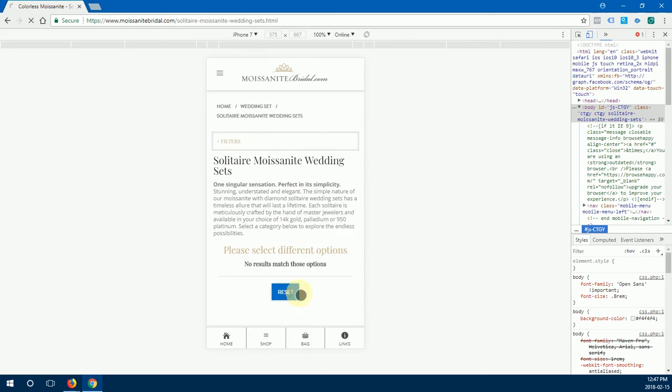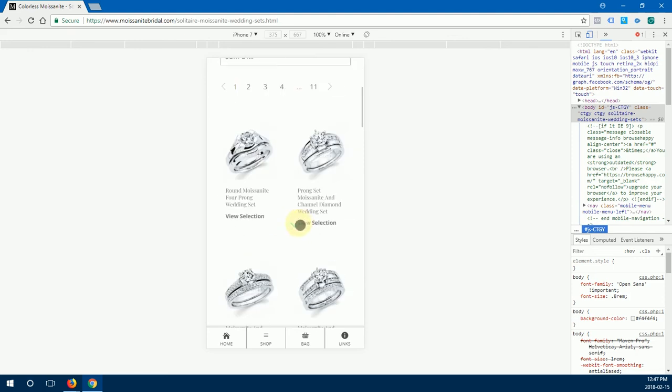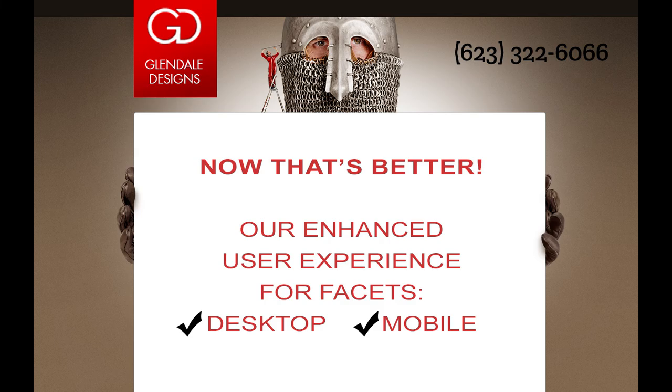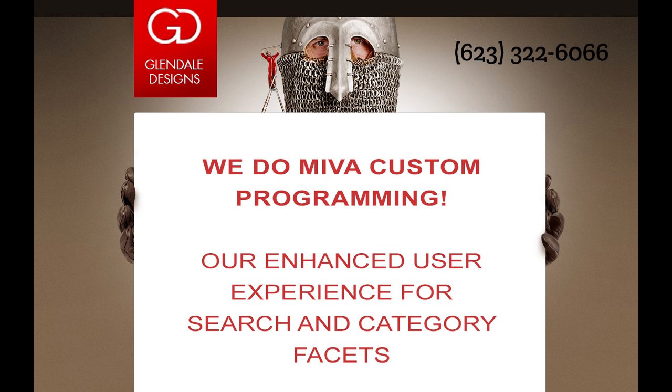Plus, we have those extra buttons to reset your facets if you do get no search results. So again, we've thought of the no result as well. So give us a call, let us do the facet install for your Miva site. We'll make it way better than it comes out of the box, exactly how you like it, and we'll make it user-friendly.